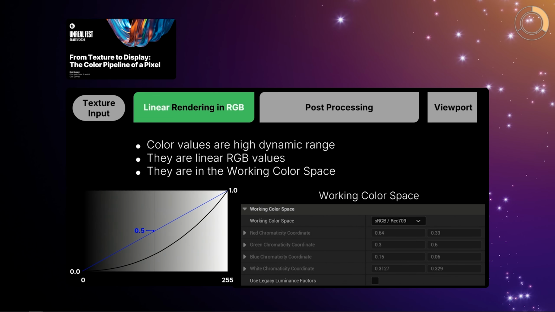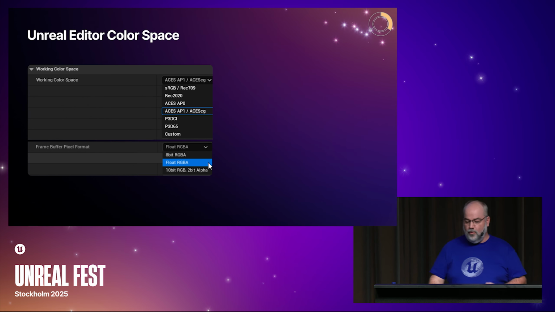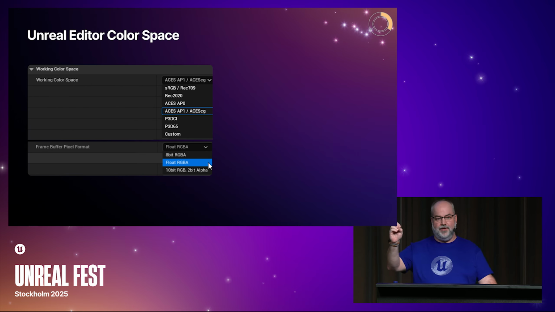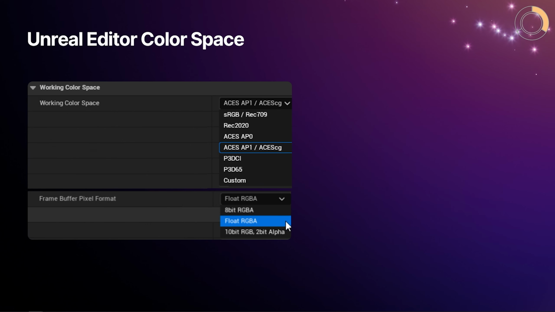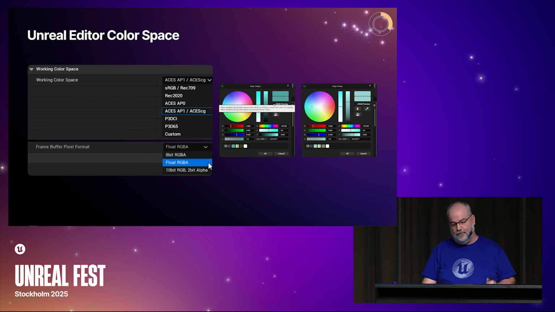You get to set the color space inside Unreal to decide what you're gonna work in. By default, Unreal works in linear sRGB, Rec 709. But you can choose others. And I'm gonna leave it at that because it gets a little hairy from there. But there's another thing, there's a frame buffer pixel format that you can raise the precision on in your projects. And you probably wanna do that if you're doing this kind of work.